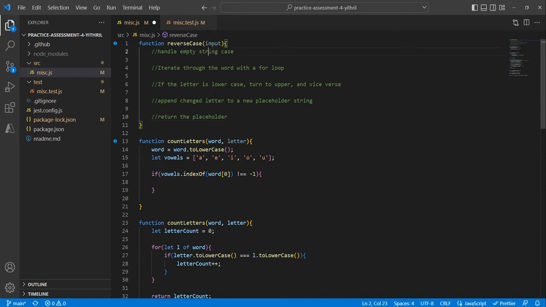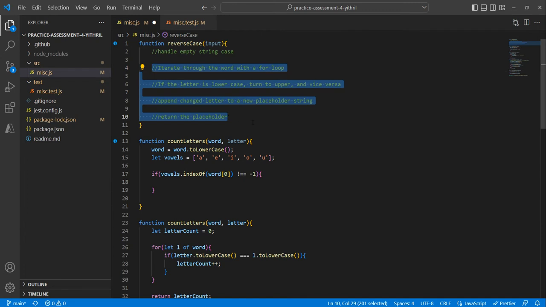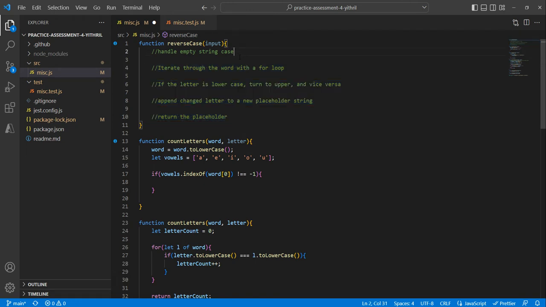First off, if they give me an empty string, I'll just hand it back to them. That's easy enough. Any code here is going to assume that the string they gave me has something in it, right? Because otherwise I would have kicked them back. So we'll go over the logic first.